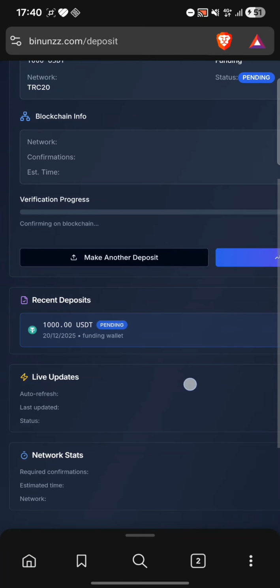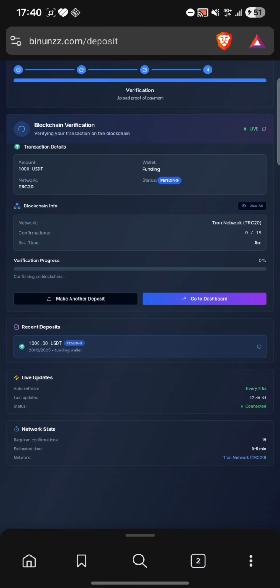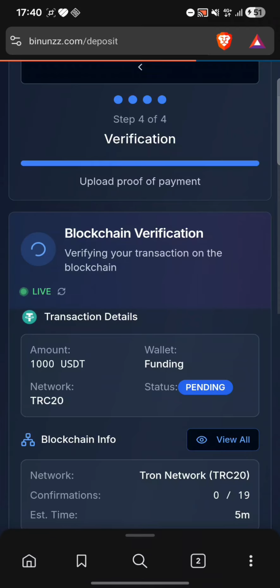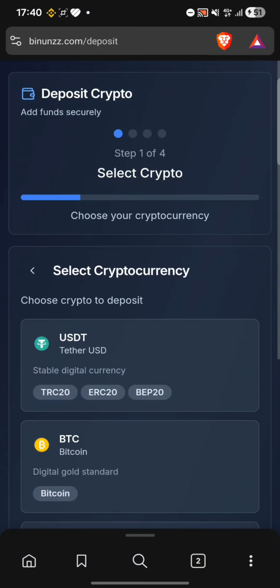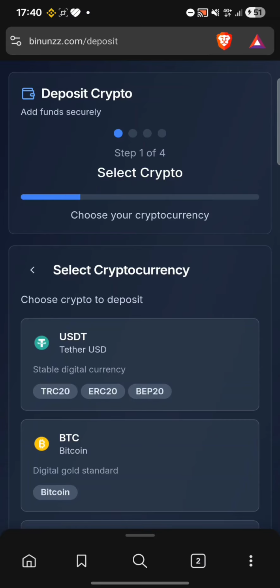So now the deposit is processing. It will take a few minutes. Let me switch back to normal mode. It will take a few minutes to be processed, so let's wait. It's about 2 to 3 minutes usually, so let's wait.